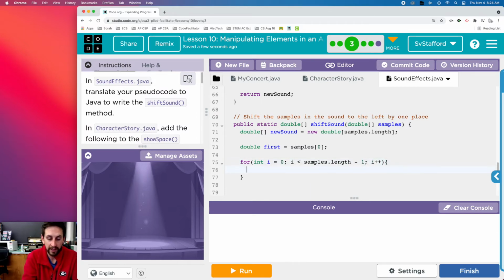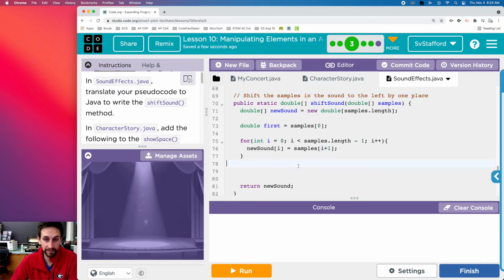Open this up. And what's going to happen with new sound, so this is the array that I'm going to return. So new sound at index I is going to be equal to samples at index I plus 1, because it's going to be the next one. And so why I had to do samples.length minus 1 in my condition is because if I do I plus 1 at the last index of my array, I'm going to get an index out of bounds exception. Okay, so the loop is going to roll through that.